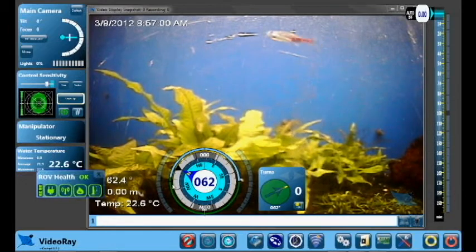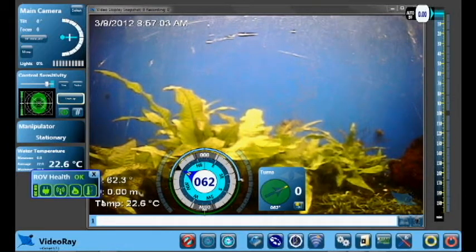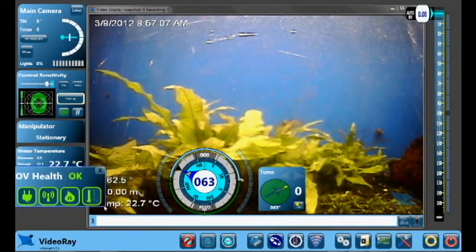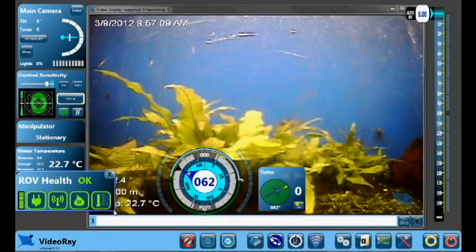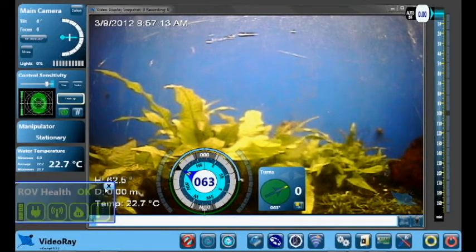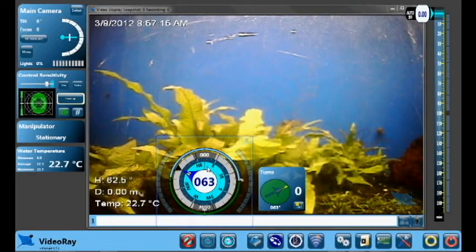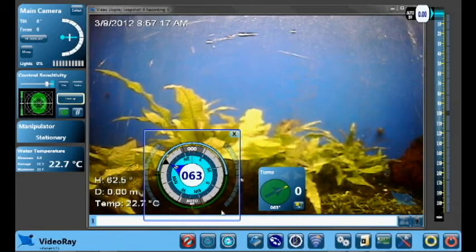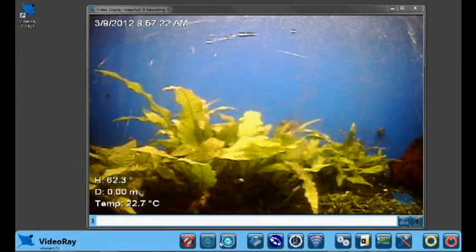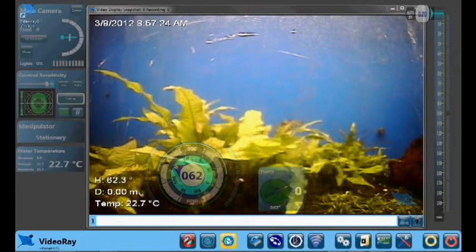So all the instruments, you can move them wherever you want. They're all resolution independent. You can resize them, scale them, make them smaller or bigger. You can make them transparent, and you can make them disappear completely. And that is all the instruments. You can also control them in a group, pop them all back up, and make them all transparent.